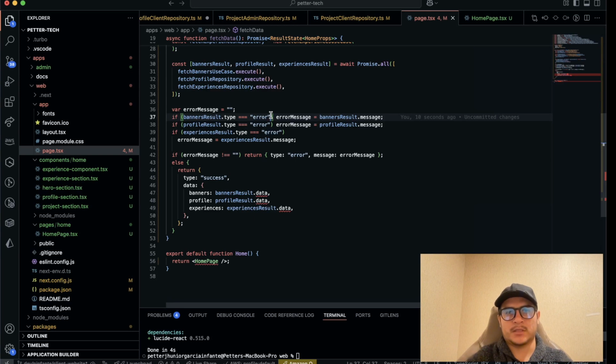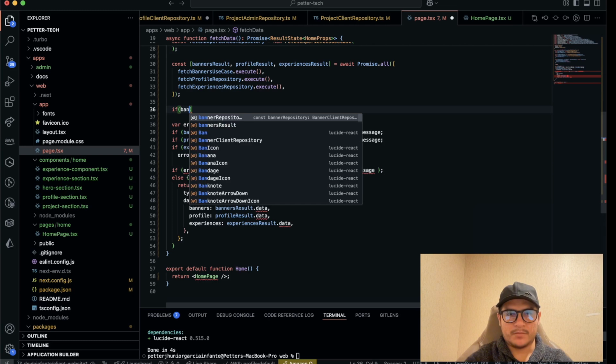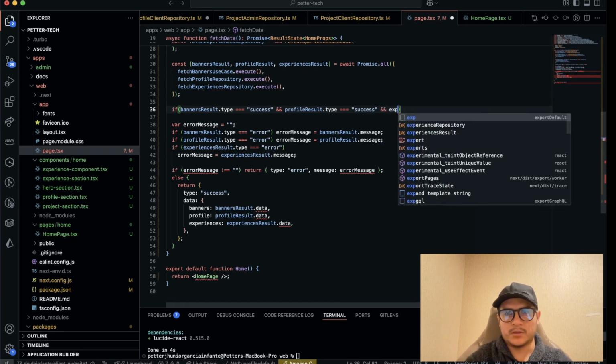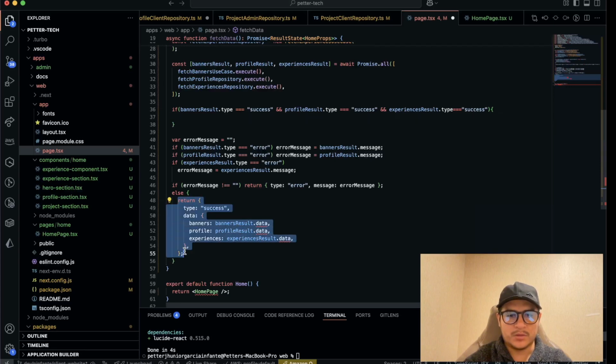Let's add this before. Okay, first let's copy if banner result type is equal to success and profile result type is equal to success also, and experience result is equal to success. That means there is no issue, and we are going to return here.